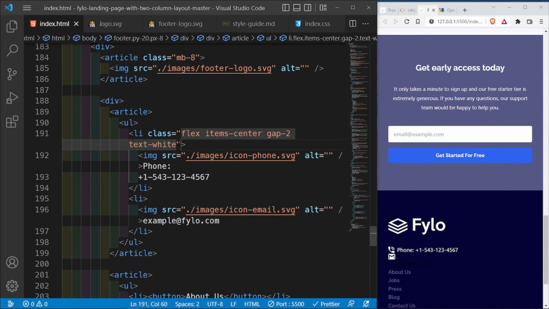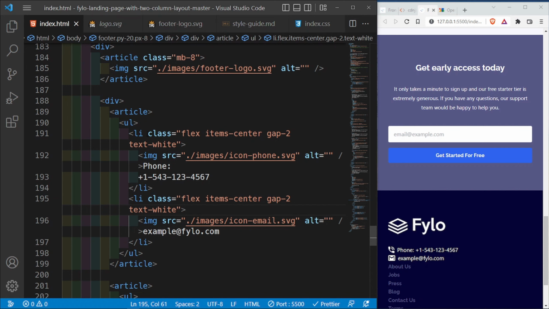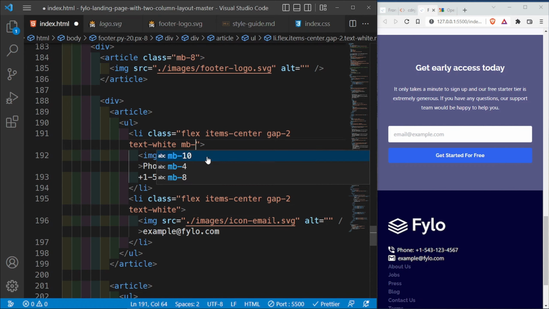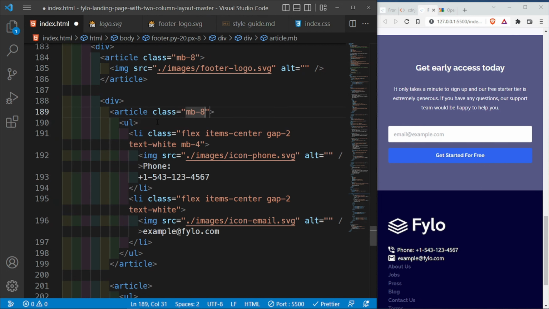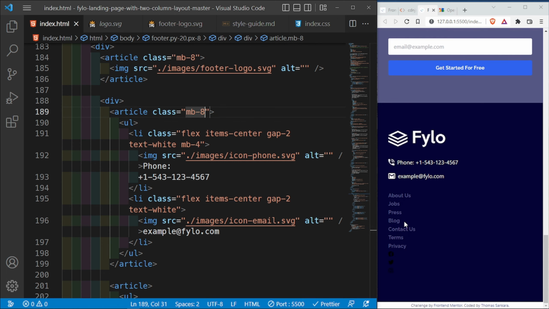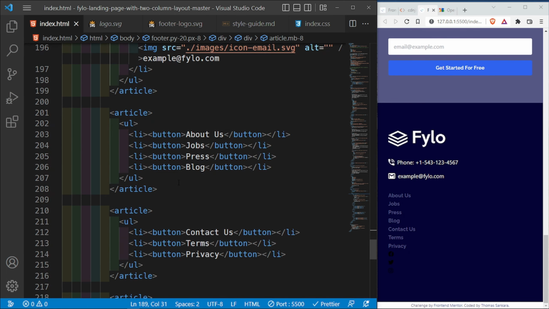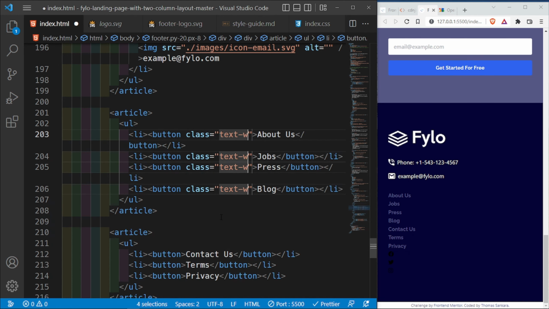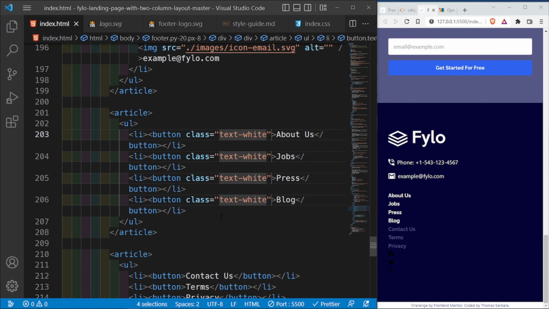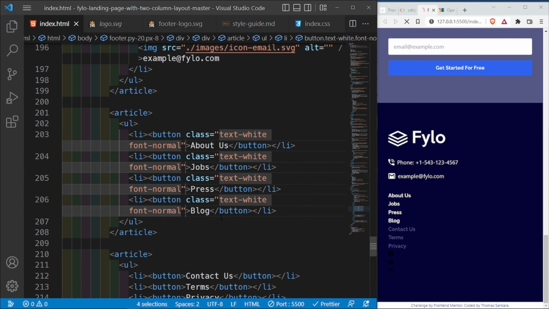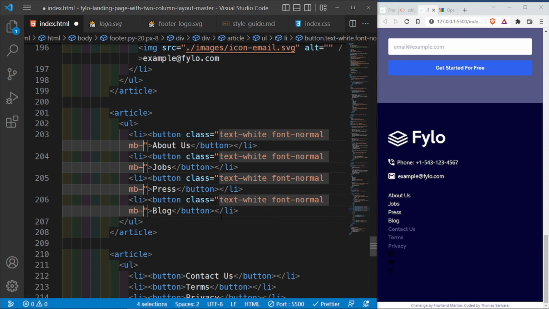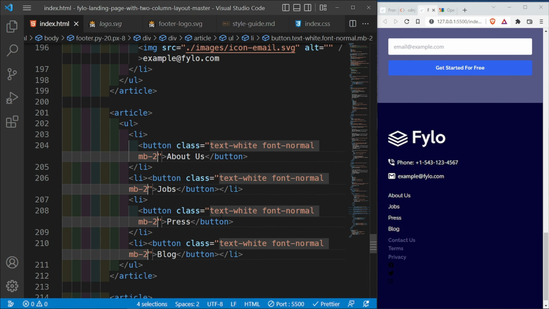There we go. And then let me grab this part up to here and just paste it here for the second one as well. And then let me go inside this first list item, let's say margin bottom of 4. And then inside this article, I'm going to give this a class of margin bottom 8, just to separate them out just a bit. And then let's go inside the buttons here. So here, here, and here, give this a class of text white. And then let's say font-normal to reduce the font weight. And then let's say margin bottom 2, separate them out just a bit, or 4.